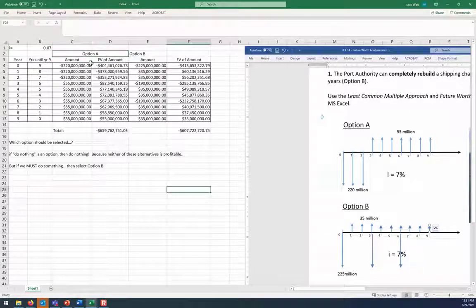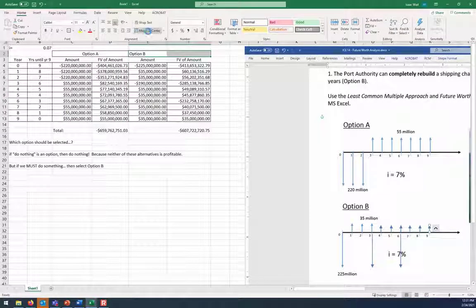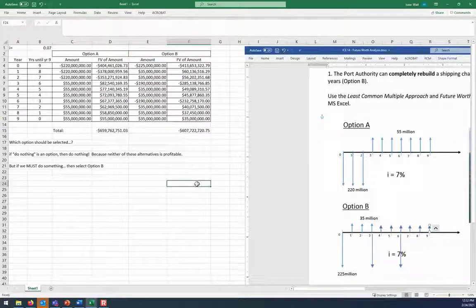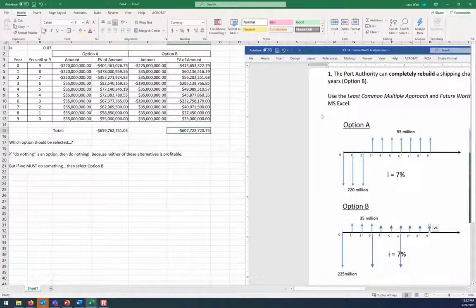Now it's more obvious that option A is talking about both of these columns apply to option A, and then option B, merge and center. We'll put a border there. Alright, so that looks a little bit better, and maybe we could make this bold just to make it clear that it's the better alternative.